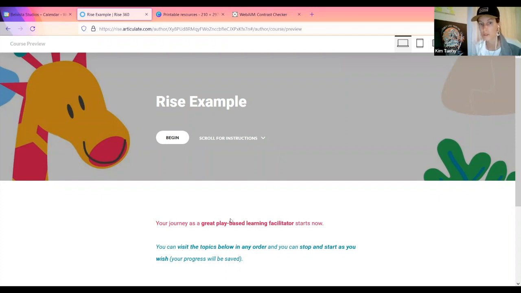We've also, if we think about people scrolling at a glance, because not everyone reads everything on our screens, we use bold to call attention to even the more key information within a sentence. So if I'm scrolling here, I go begin, or I might go great place, learning facilitator. Yes, I'm interested. Visit the topics below in any order. Good to know. Stop and start as you wish. Good to know. But this is like secondary information. So that's how you can use bold to give hierarchy to your text.